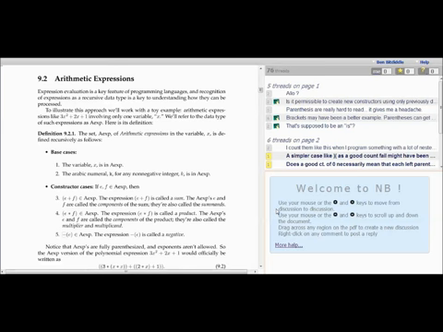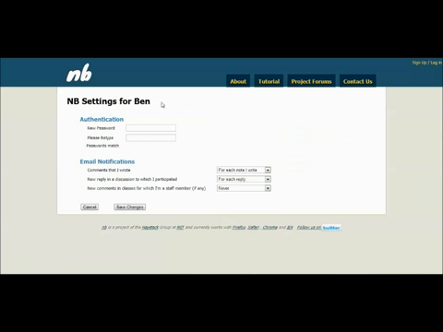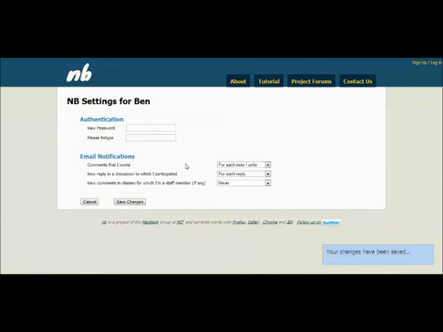Changing passwords in NB is very simple. Just find your name at the top of the screen and click Settings in the drop-down menu. This will bring you to a new screen. Simply type your new password twice and click Save Changes. And you're done.